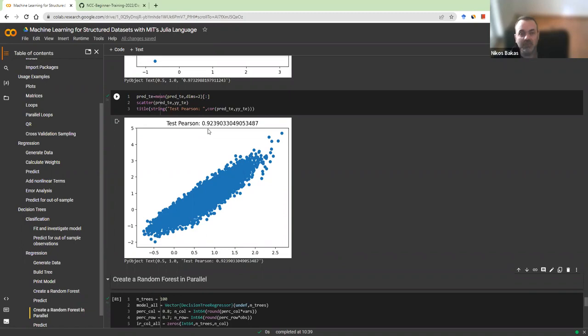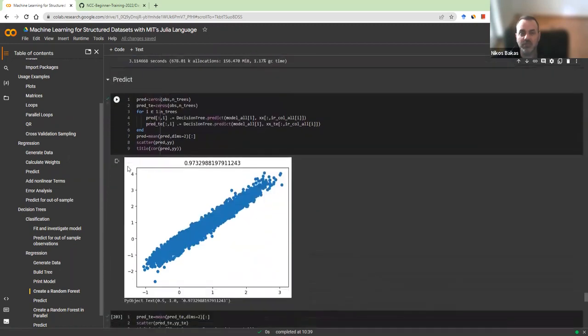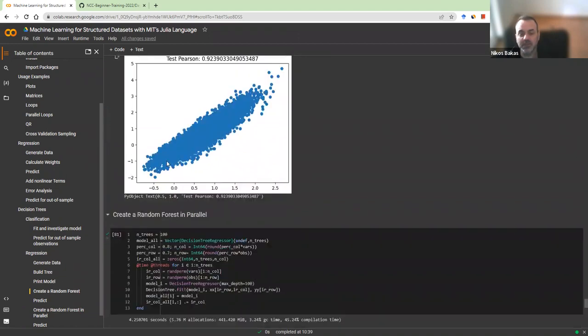Different, what I mean, different hyperparameters. For example, how many columns I use to train, how many rows I use to train, and how many trees. I can optimize this with a hyperparameter tuning algorithm. But okay, in any case, it is better than one tree.